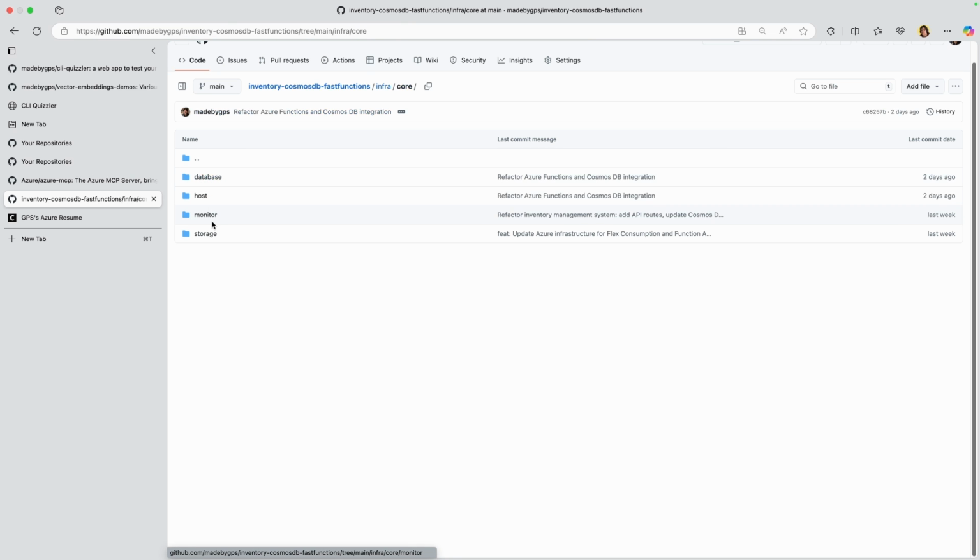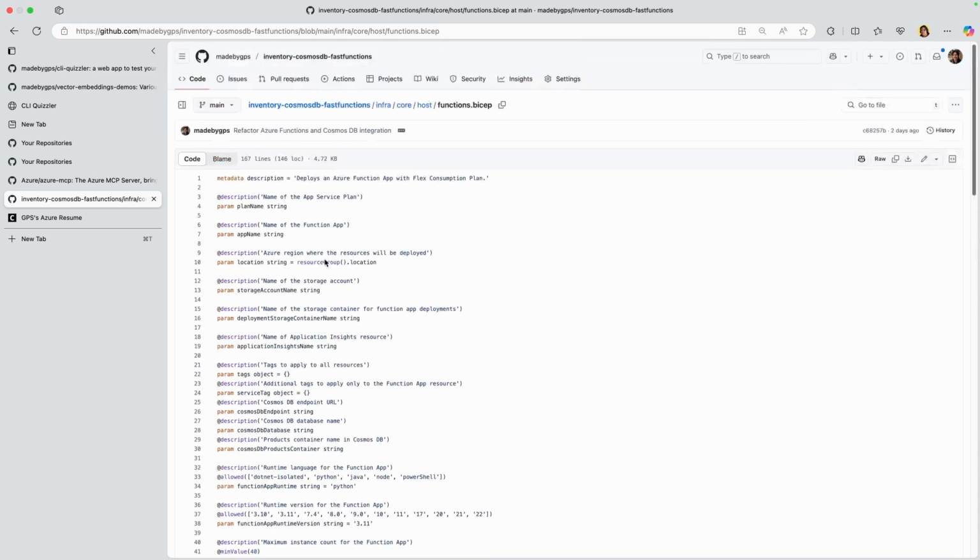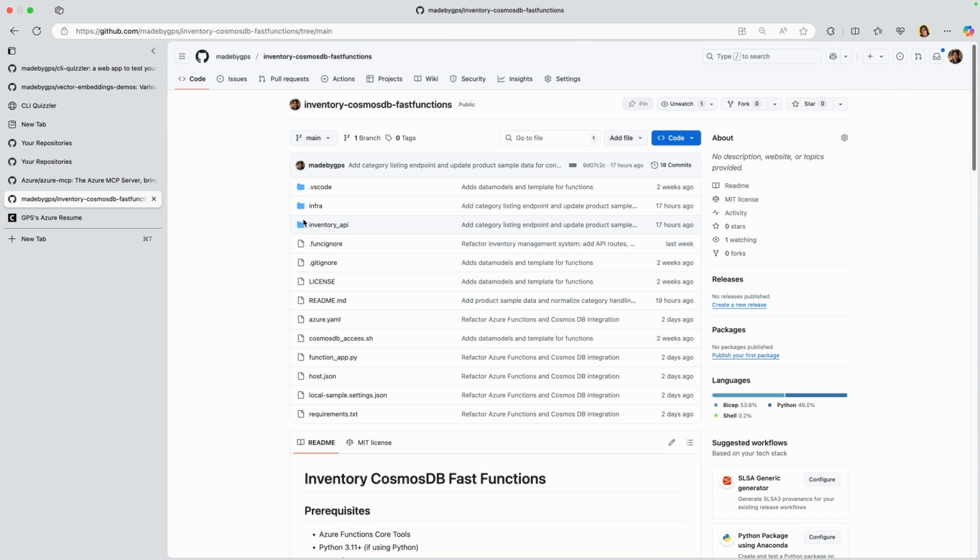The function stuff is actually in here. Host functions, right? It's a lot of Bicep, a lot of infrastructure as code. And then another hard part was really understanding data modeling correctly.